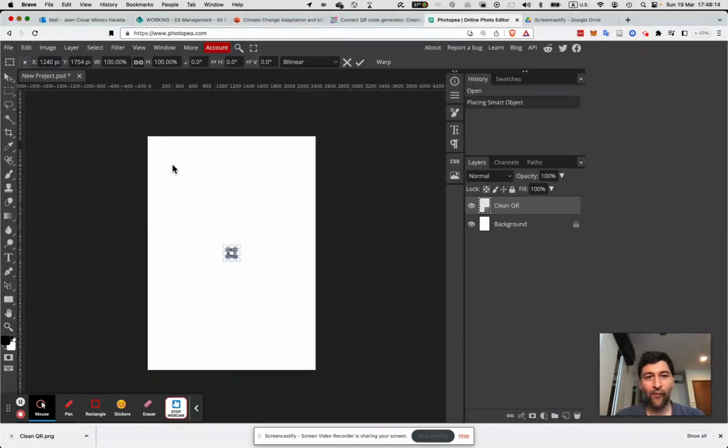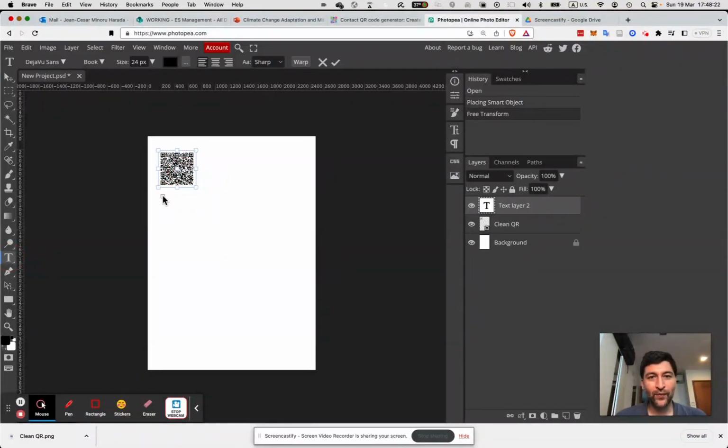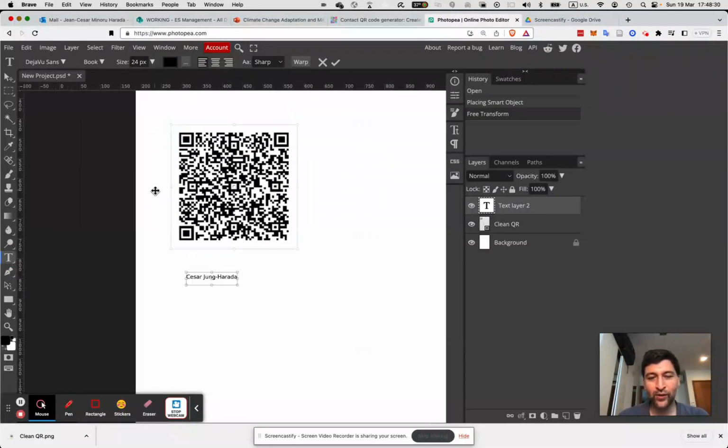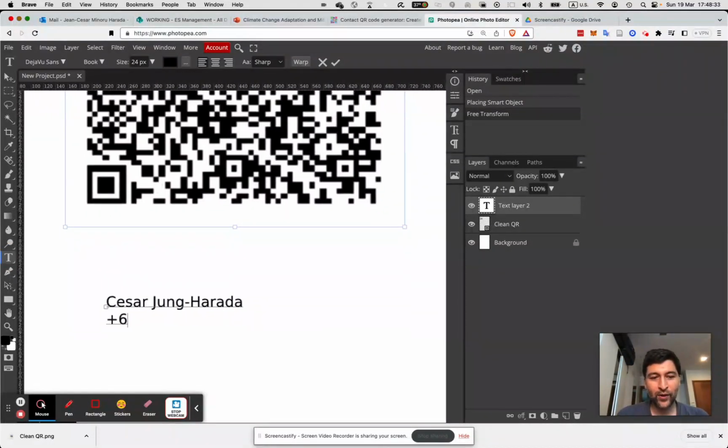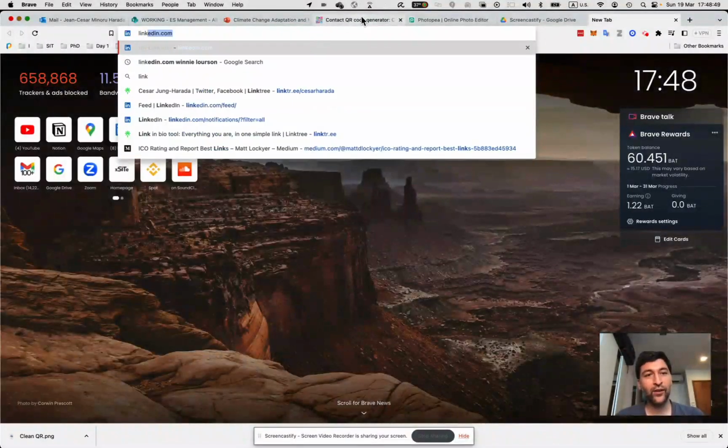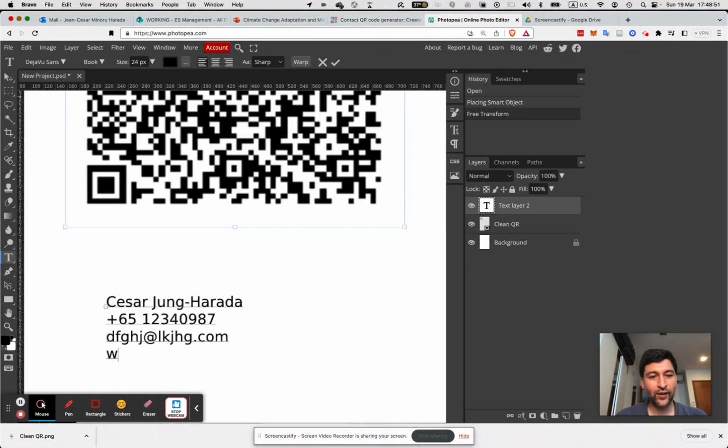I can just drop it there. It arrives here. I will place it there, for instance. Then I'm going to create the text that I want. So I just type. If I want, I can zoom in a little closer so you can see better what's going on. The number, a dummy number, okay. And here a dummy email, and here the website. Here I was mentioning Linktree. So let's say I go to Linktree and just paste it.